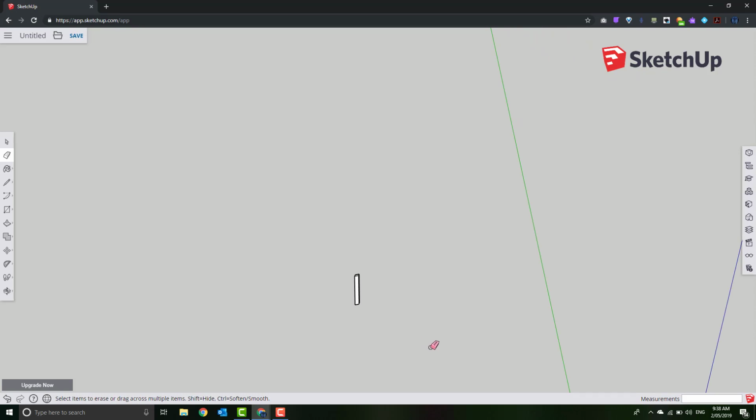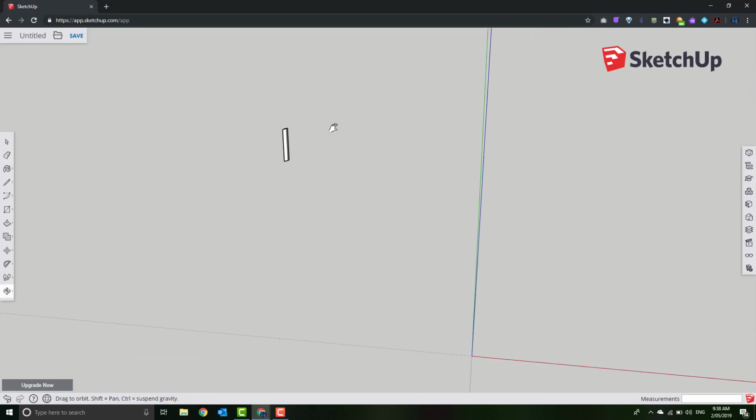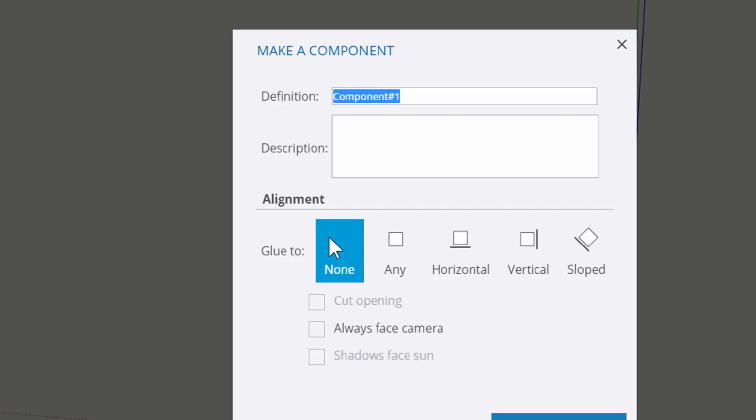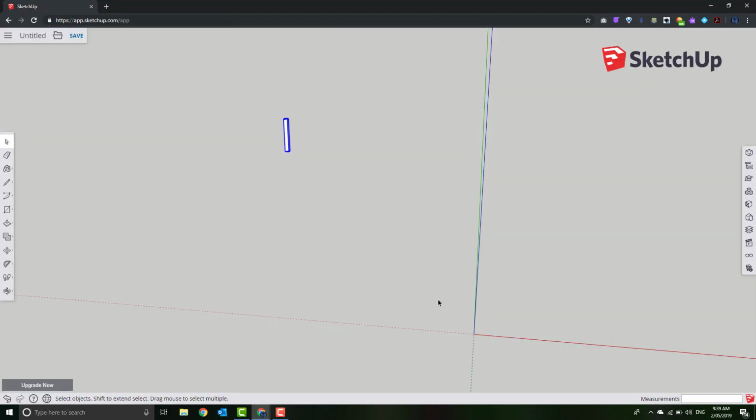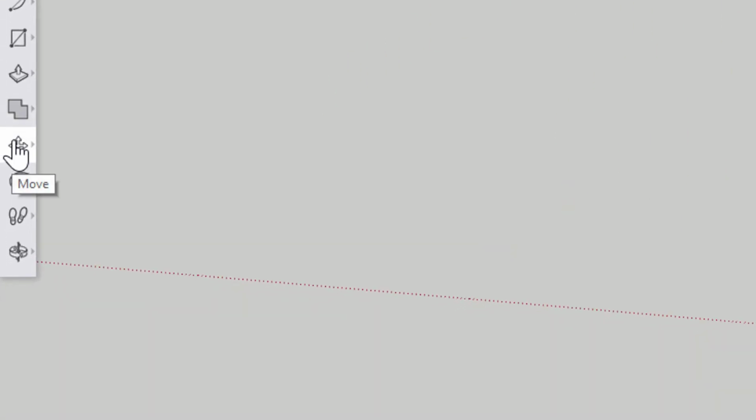So if I zoom out, there's my origin. I'm going to use this to help me. So I'm going to take an arrow, drag a box around it, and before I go anywhere I'm going to right click, make it a component, and call it a leg. I might even add 0, 1 to it, or 1 or something, so I know. Left might be good too. There's a button down here called Move.